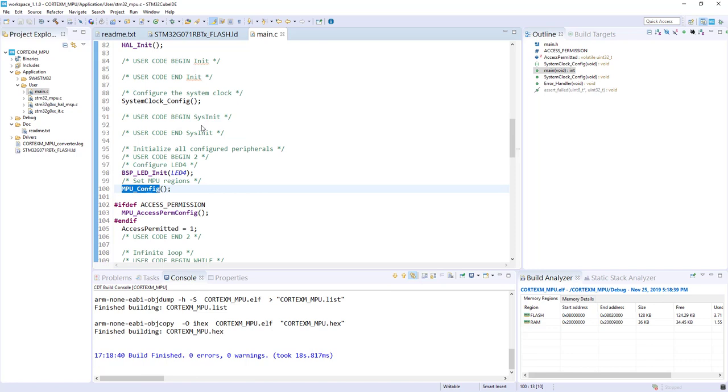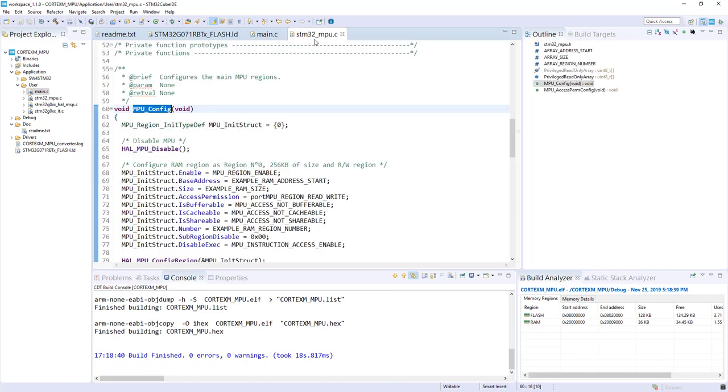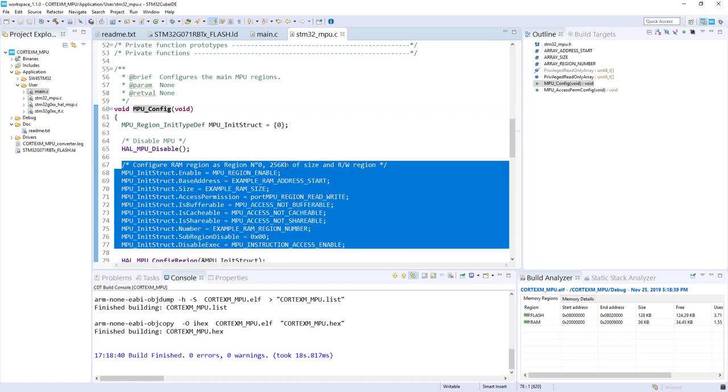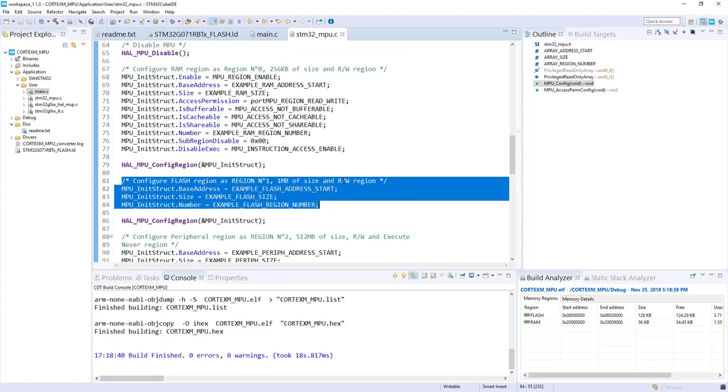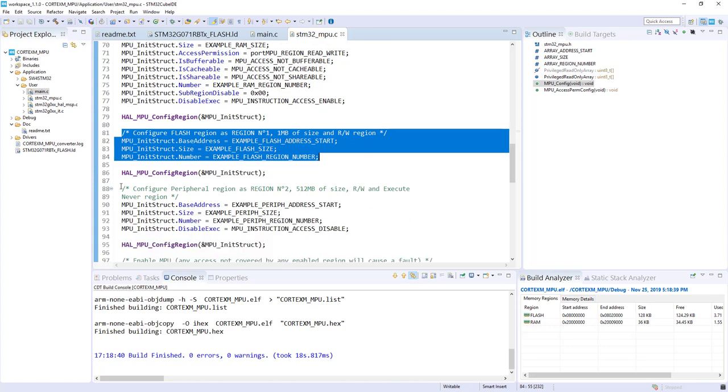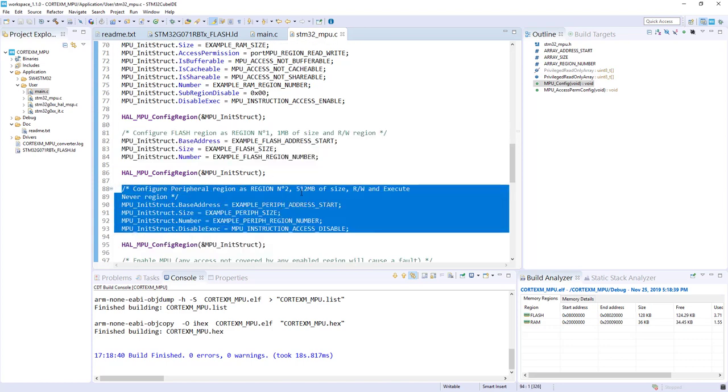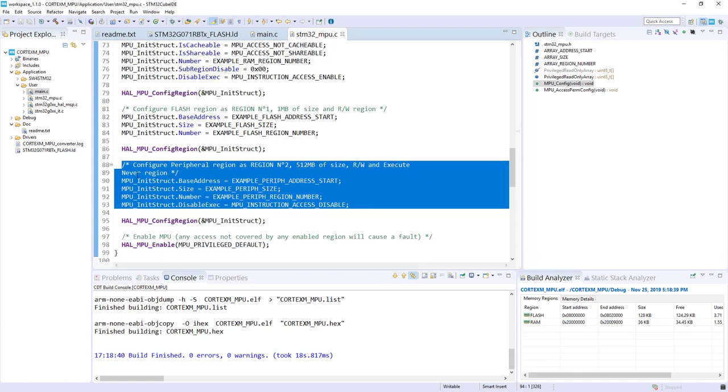If we go to this definition, we are in the stm32_mpu.c. So here is a default configuration for our platform. As you can see, the first region we define is a RAM region, 256 kilobytes, and it will be a read-write region. Then we configure the flash region, 1 megabyte read-write region, so without any restriction on execution. And then we configure the peripheral region, 512 megabytes read-write and execute never region. So I would say this is the normal MPU configuration for the platform.